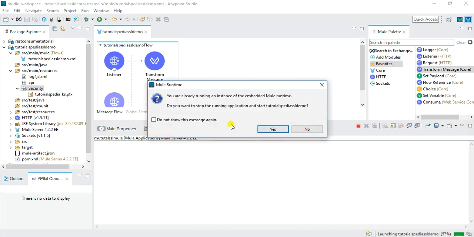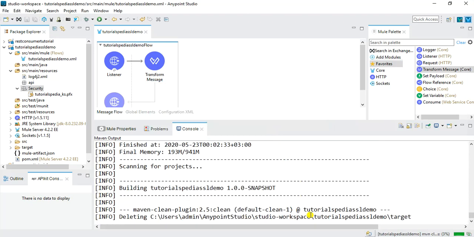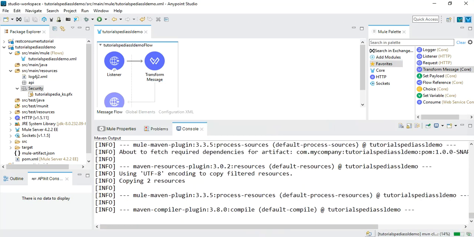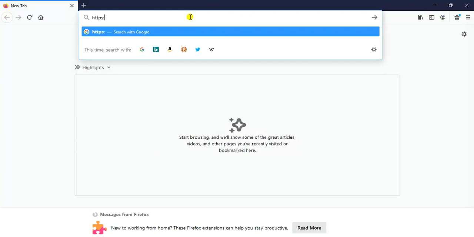Save. Okay, I have some previous instance running. I will stop that. Okay, so we will go to the browser, and in the browser I will specify HTTPS localhost colon the port that we specified, 8084, slash.